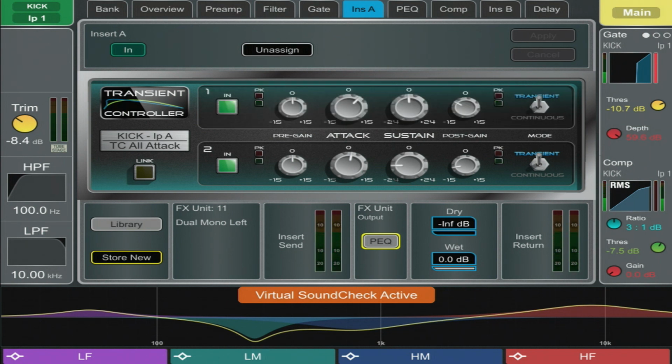Yeah, crazy. Cool? Okay, one thing about this plug-in, and don't say you haven't been warned. With the Transient Controller, you only need a little bit, just a little bit. What it does, it's got an attack and it's got a sustain. So you can make a sound have more sustain, less sustain, more attack, less attack. So you can take transient away.